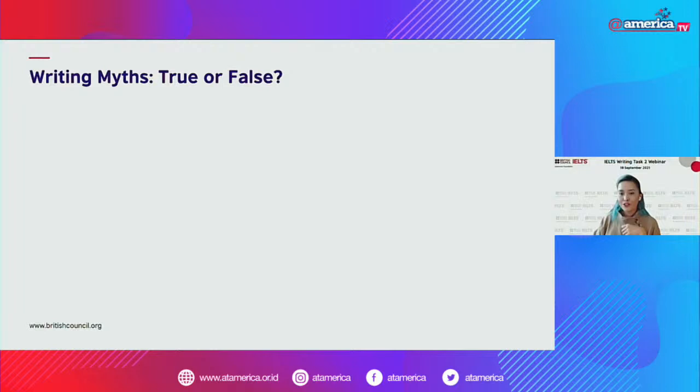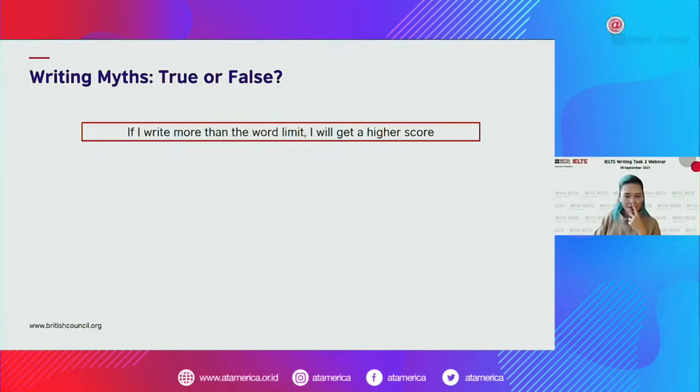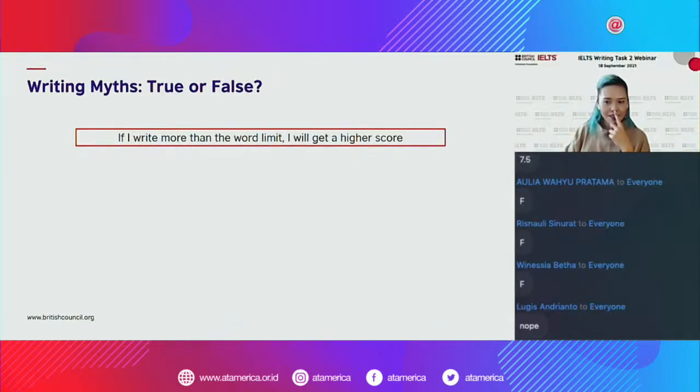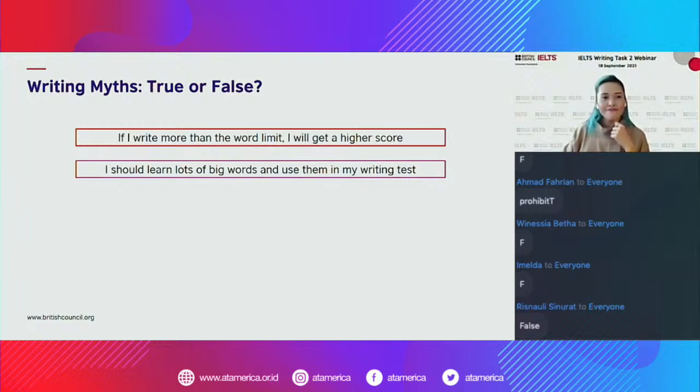Just to recap before we end my presentation, let's see if you can answer these questions. Is it true or false? False. Okay, second one. False, probably.